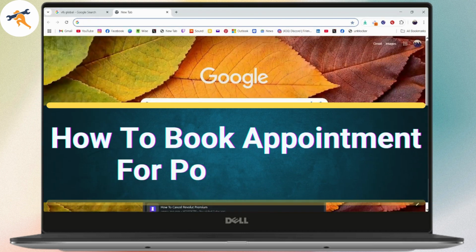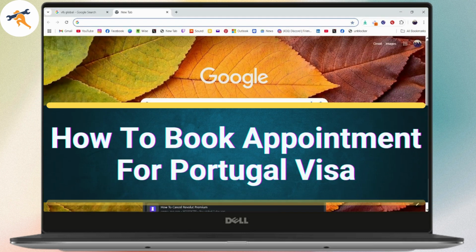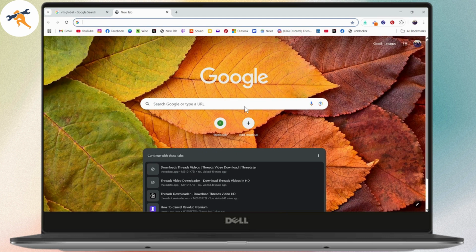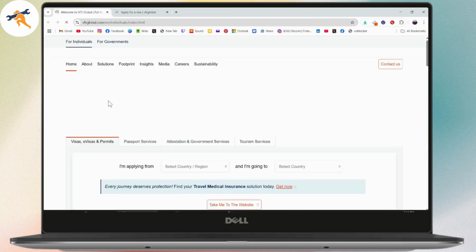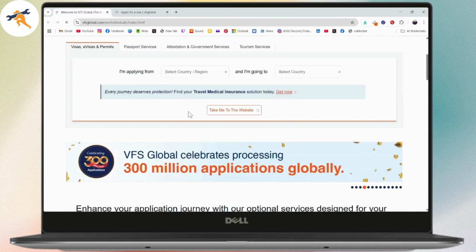How to book an appointment for a Portugal visa. If you want to book an appointment for a Portugal visa, what you need to do is first open up your browser. On your browser, search for VFS Global. After that, go to www.vfsglobal.com. Now, as you can see, you'll have this kind of interface.